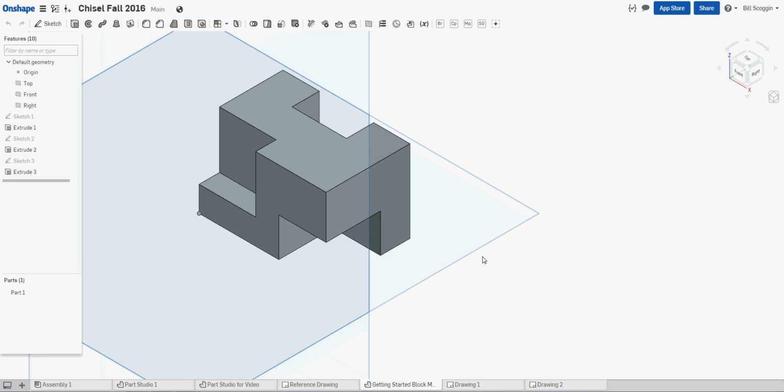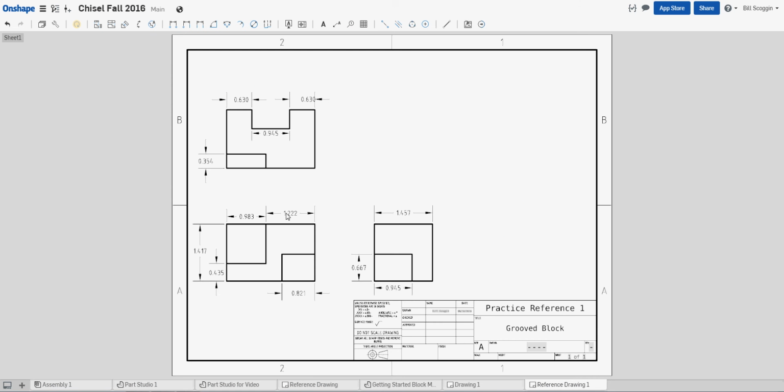I've already got it drawn on this page, and I've got a reference drawing right here in drawing 2. So I'm going to rename this as reference drawing 1. If I look at it, it gives me all the details for the dimensions, so I'll have to refer to it from time to time.